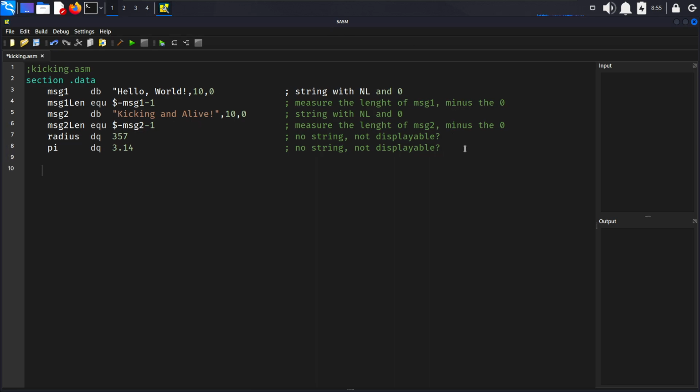Now we will also create a section bss, which we will not use. We will not do anything here. Then section text, where our main function will live, and we will create a global main. Now let's start developing our main function.